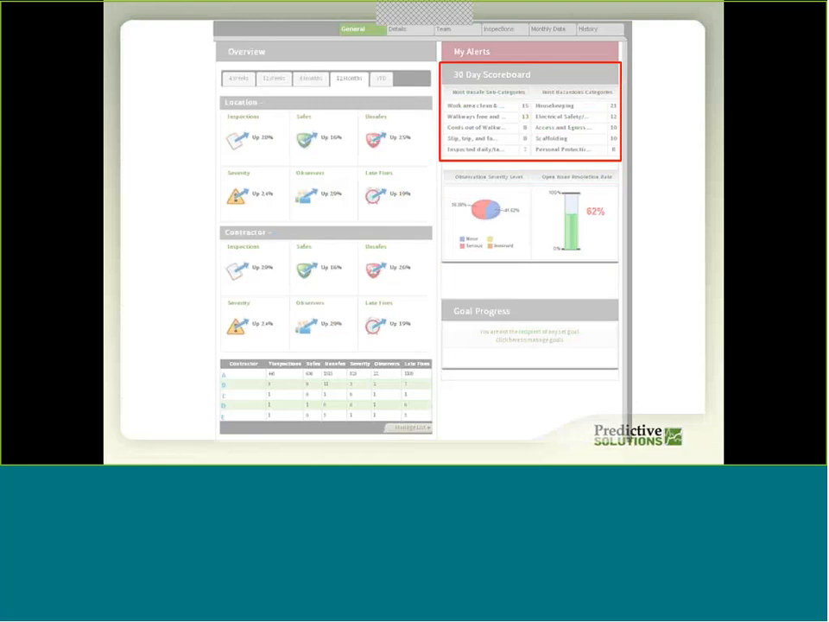Now, we have another one which is called a 30-day scoreboard. Again, the 30 days is customizable, or you can change that based on your requirement from the backend. You just have to send us a request to support@predictivesolutions.com, and we can update that for you. It looks at your most unsafe subcategories, most hazardous categories. So if you're looking at housekeeping, 21 observations under housekeeping, you can drill down. You can run a specific report on this project and see exactly why this is happening, right?